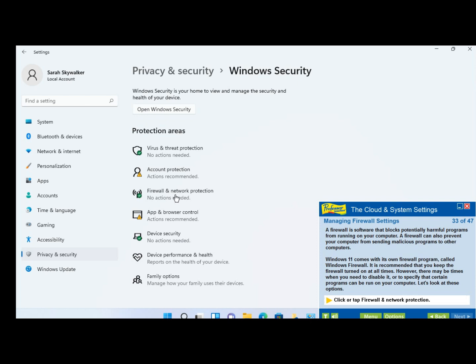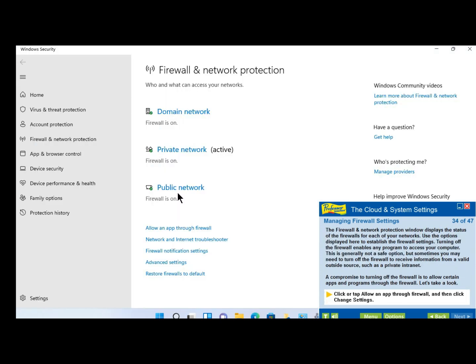However, there may be times when you need to disable it or to specify that certain programs can be run on your computer. Let's look at these options. The Firewall and Network Protection window displays the status of the firewalls for each of your networks. Use the options displayed here to establish the firewall settings.